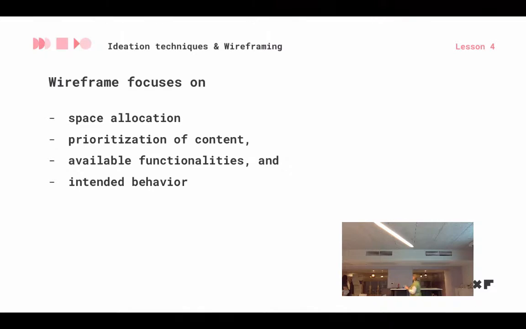Also, what functionality is available on that page? What can you do on that page? Am I selecting a zip code? Am I able to select the type of currency? Am I able to select a currency on a send money form, or am I just restricted to the currency of my account? These are all the things that a wireframe can show from the very first draft, the first fidelity.